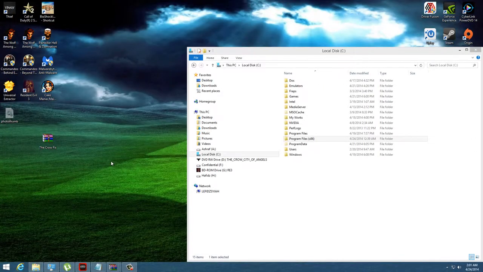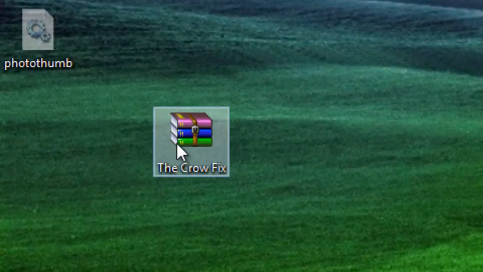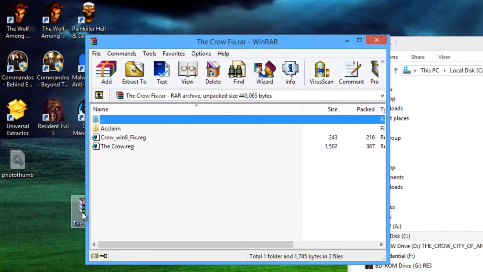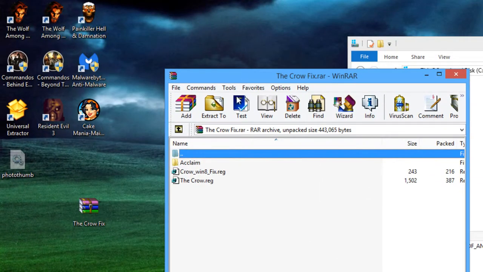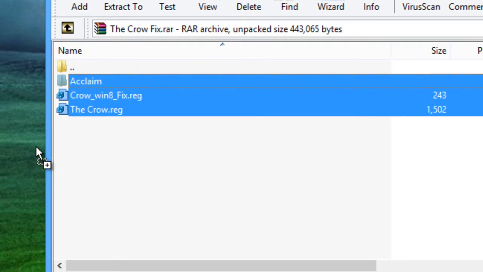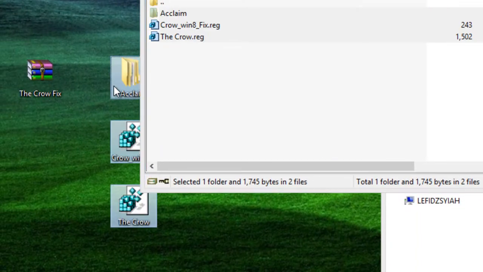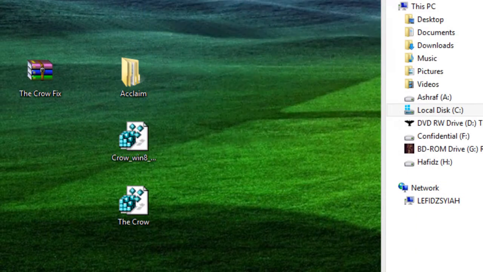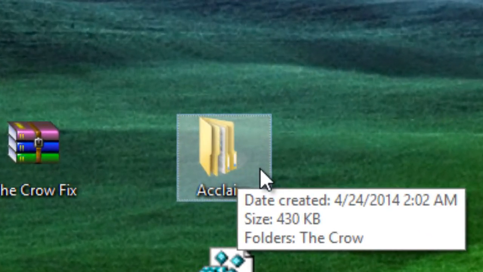Alright, so once you have done that, you're going to receive this file. So you're just going to open it up with your WinRAR, and you're going to extract the three files inside there out to your desktop. Simple as that.